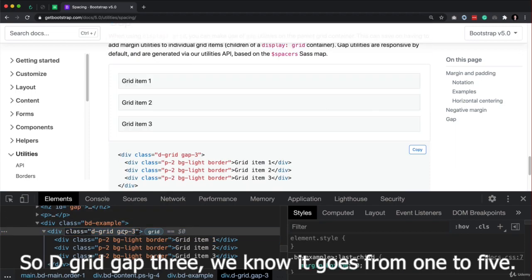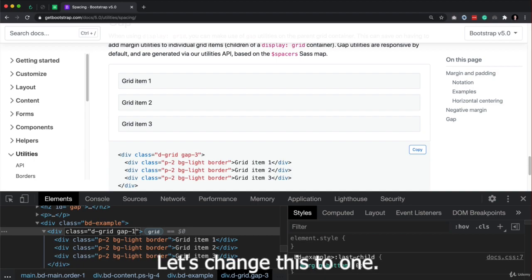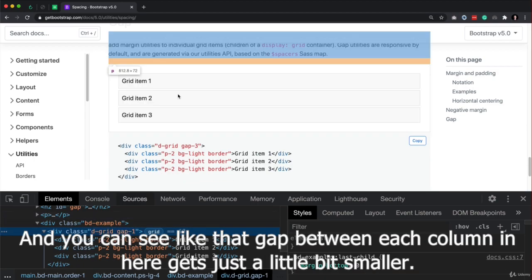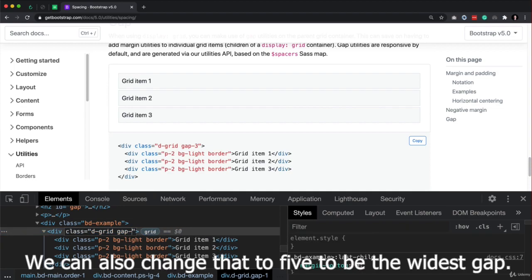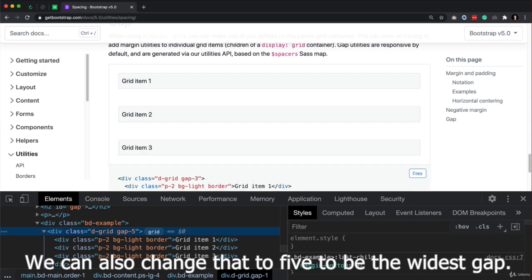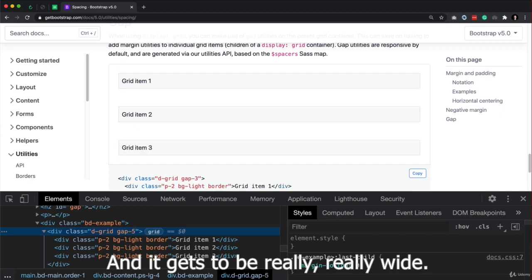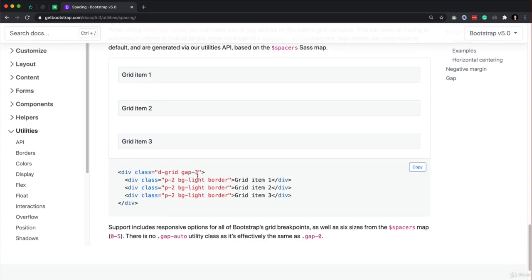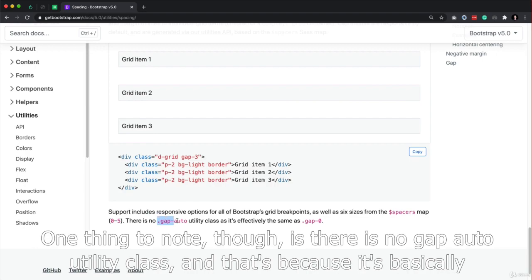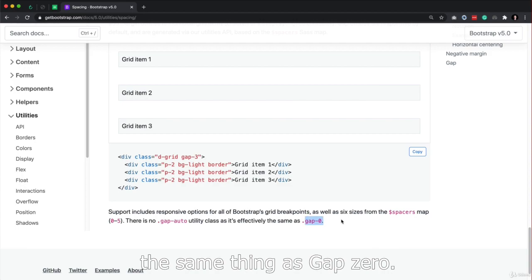So d-grid gap 3, and we know it goes from 1 to 5. So 1, 2, 3, 4, 5. Let's change this to 1. And you can see that that gap between each column in here gets just a little bit smaller. We could also change that to 5 to be the widest gap, and it gets to be really, really wide. And that's just using grids. So we have that gap modifier in there. One thing to note though, is there is no gap auto utility class. And that's because it's basically the same thing as gap 0.